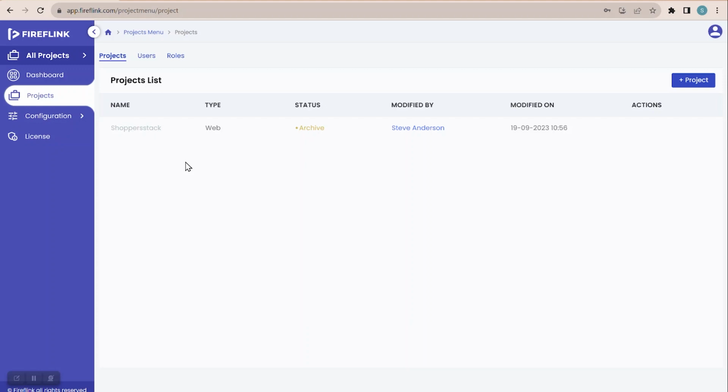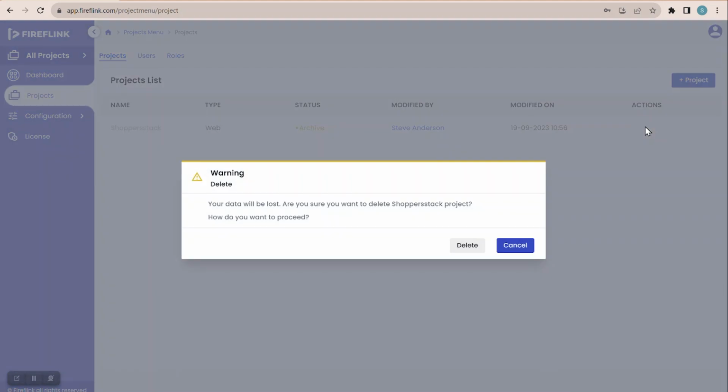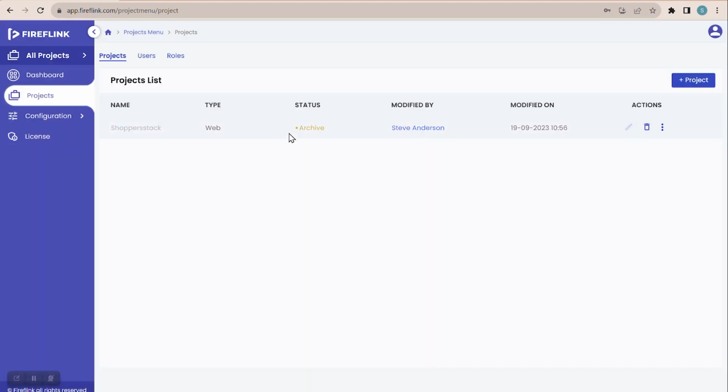What if I want to delete this particular project? Is it possible? Let me just click on this delete icon. Still it is allowing me to delete the project. So archived projects can be deleted. Okay. Now as I said, we can use this archived project for future reference. In future, if I want to refer to this particular project, how do I unarchive it?